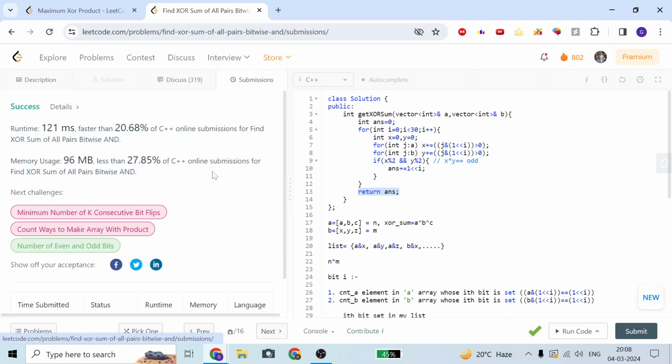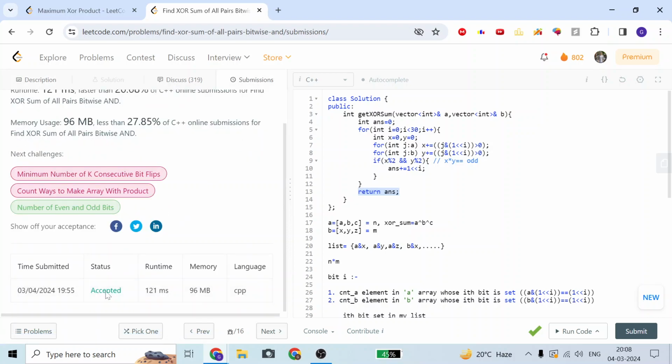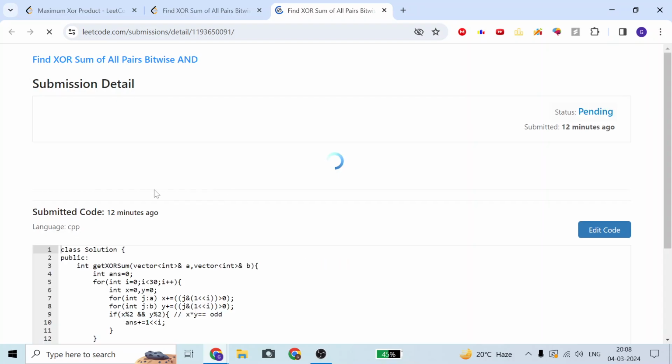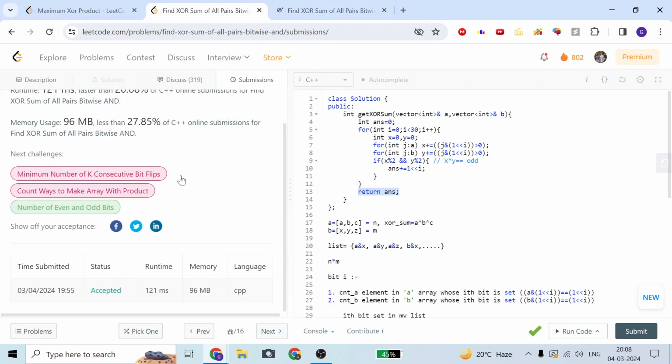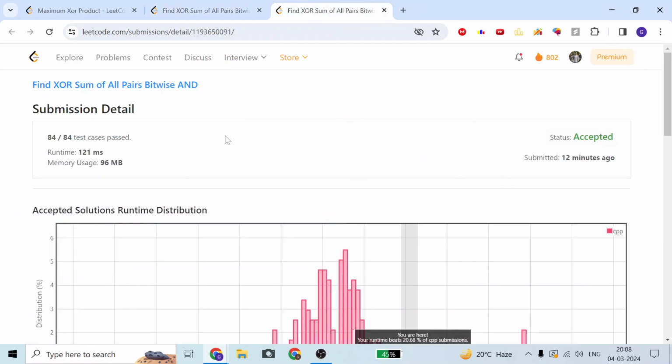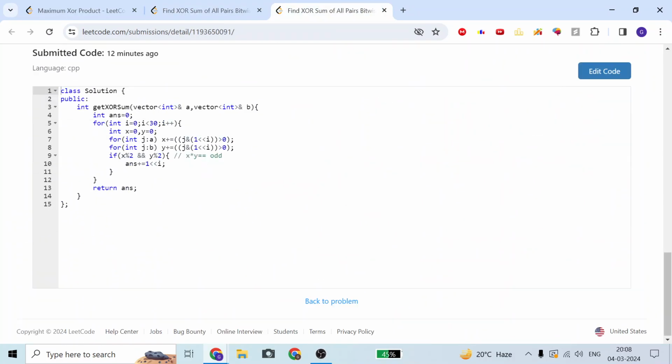This is my AC code here, as well. You can see this is my AC code, and the time taken is very less, I guess. Okay, 121 ms, just around 100 milliseconds, not that much. This is my AC code.